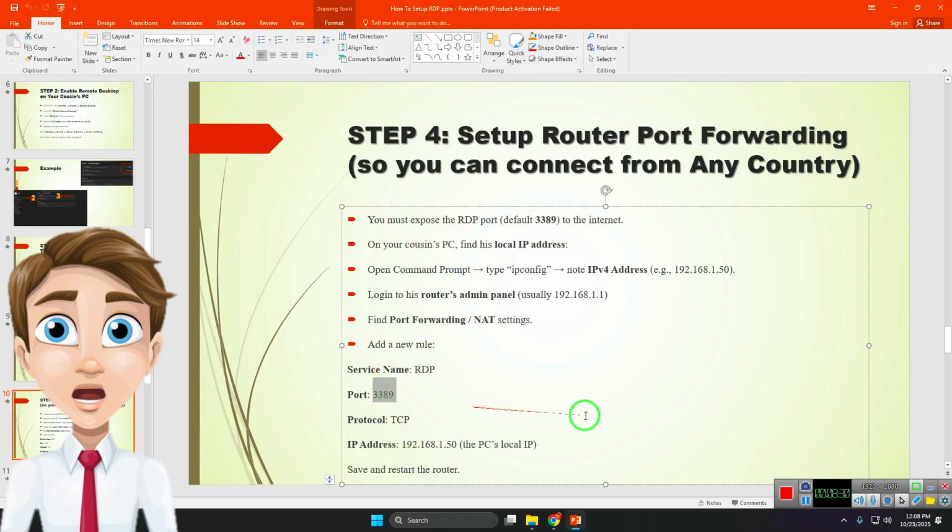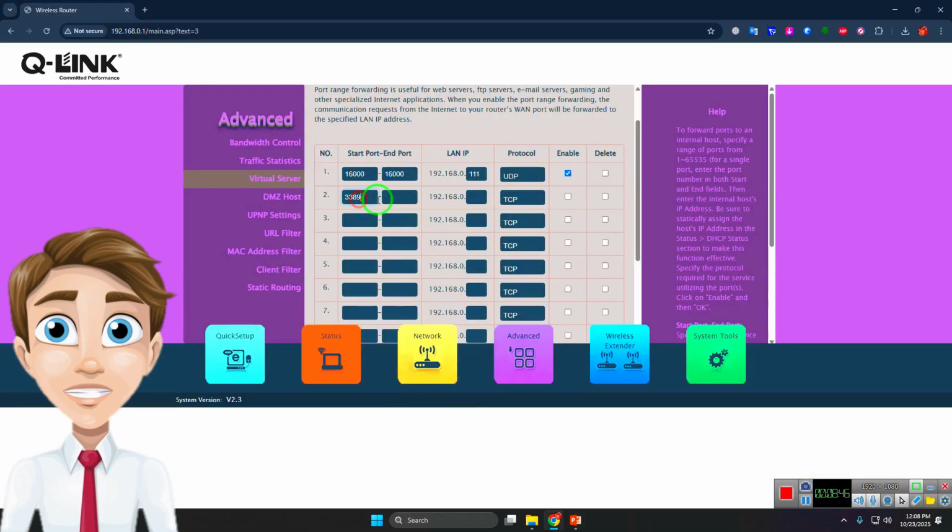port which my RDP is going to use. That setting will be in your cousin's router, not in your router; these settings will be done on the host PC. Okay, first I will copy that and paste here. That's the start port, that's the end port. We are going to open just one port, no more, right?